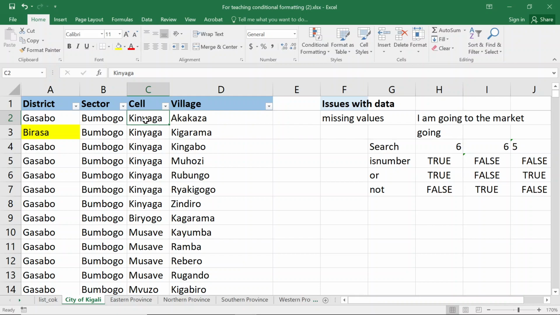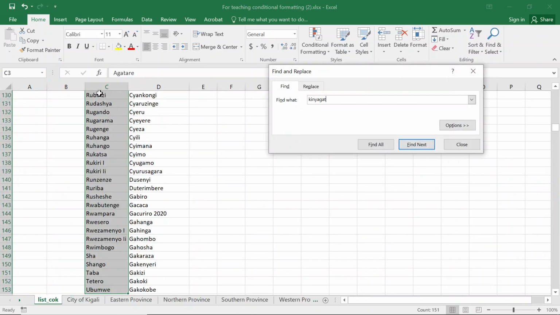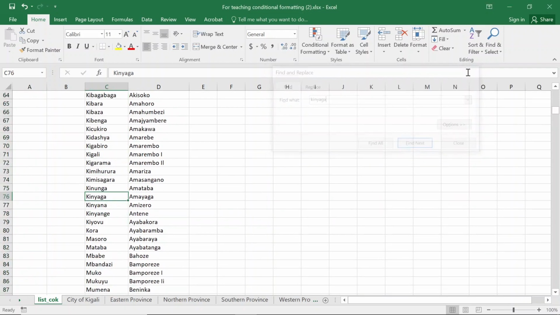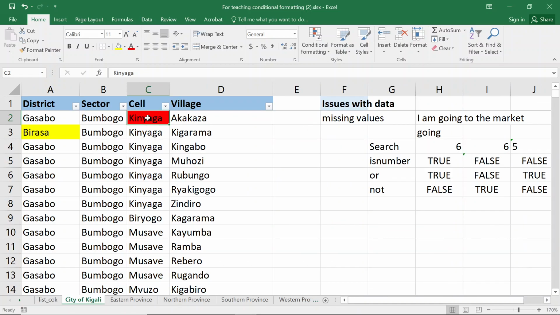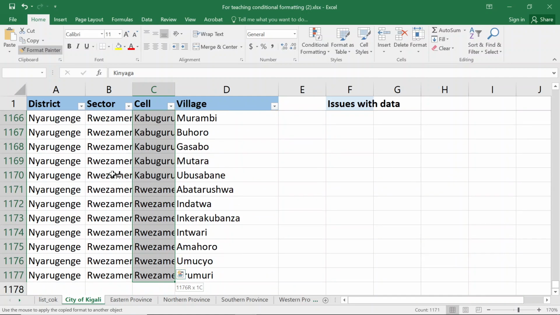You see, this has not changed the color because this Kinyaga, you can find it here. If I click find Kinyaga here, you will find that Kinyaga is there. You see? Let me check. Let me change this Kinyaga to Birasa. If I remove that Kinyaga and replace it with Birasa, you will find that Kinyaga here has turned red. If I copy the format painter here and paste all the way down to the last cell, let me come back on the top.